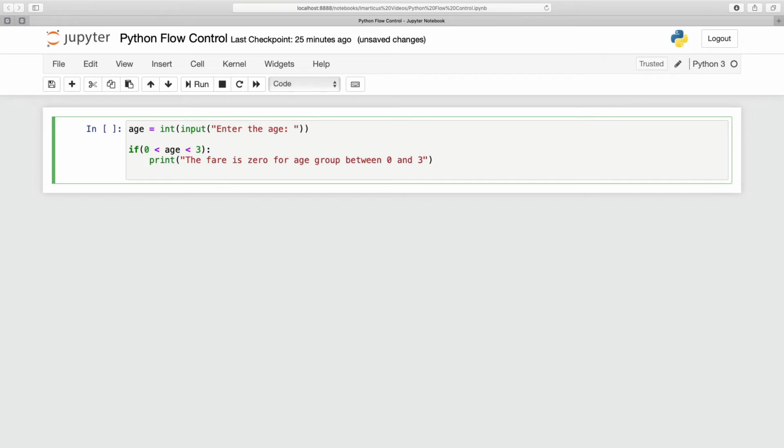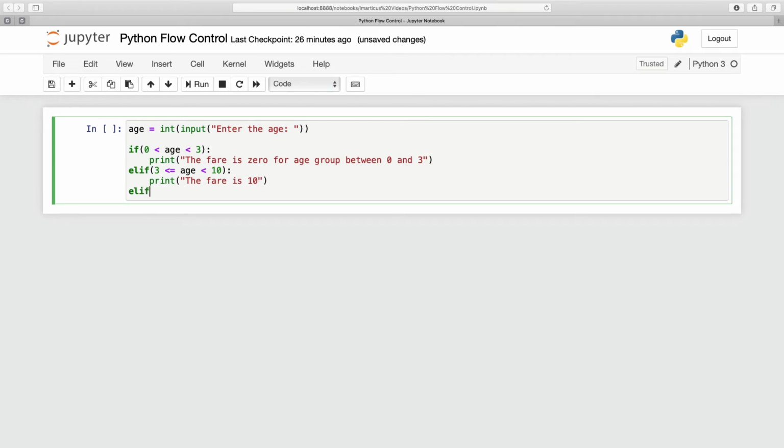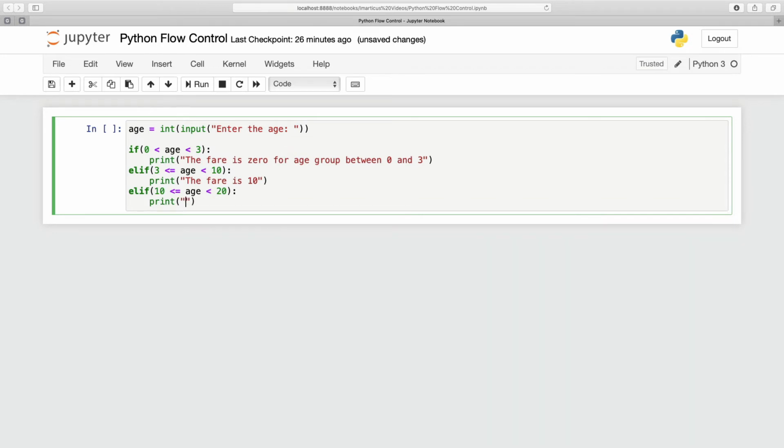We also check another condition now with the elif statement, and we say if the age is greater than or equal to 3 and less than 10, print the fare is 10 rupees. Elif 10 less than or equal to age, which in other words, age is greater than or equal to 10 and less than 20, we say print the fare is 15 rupees.